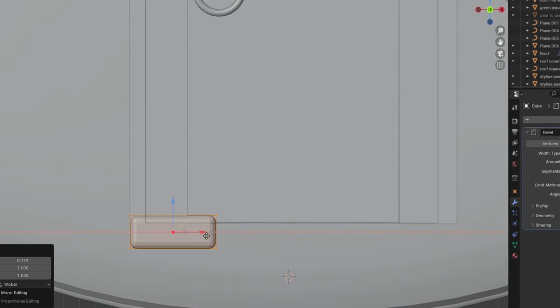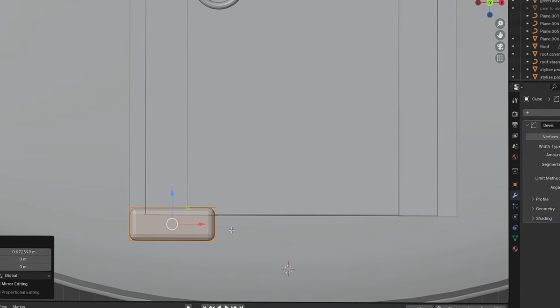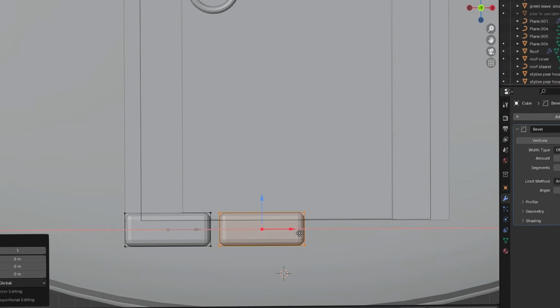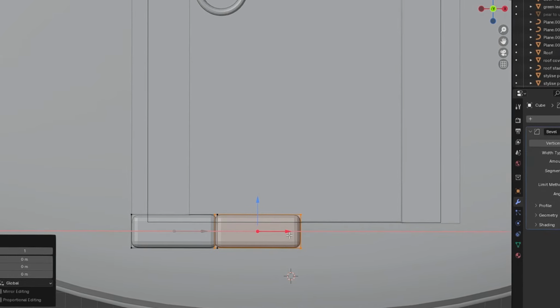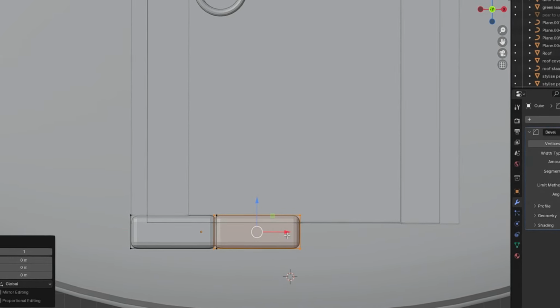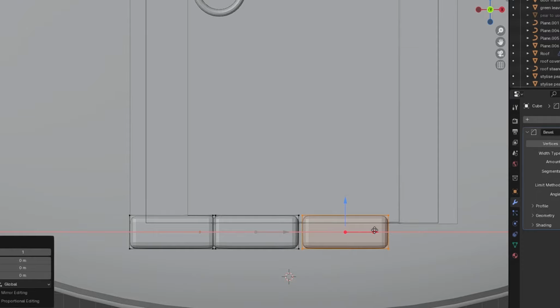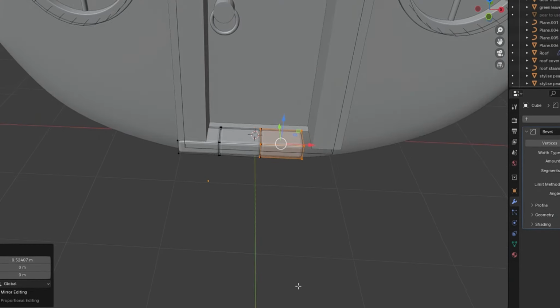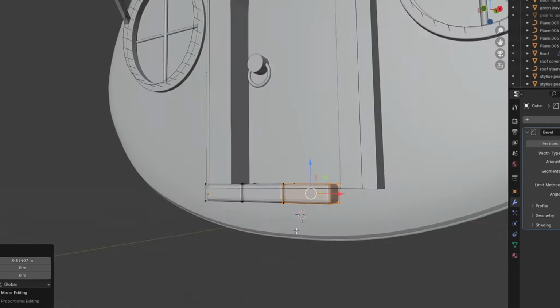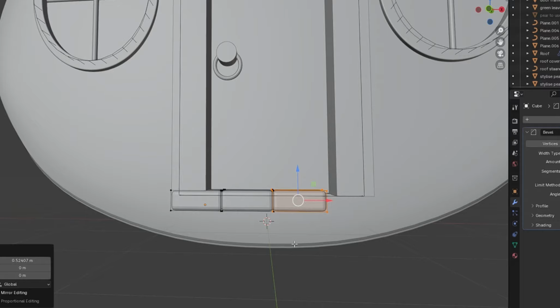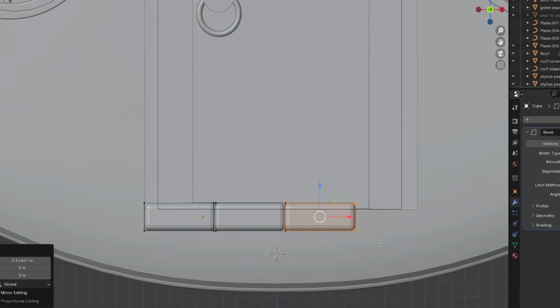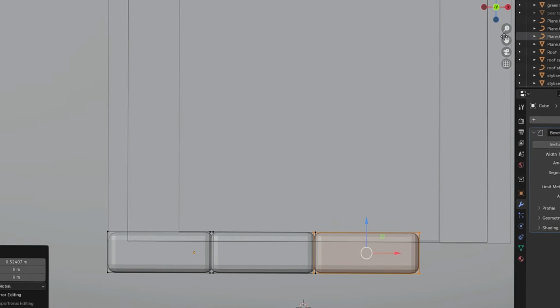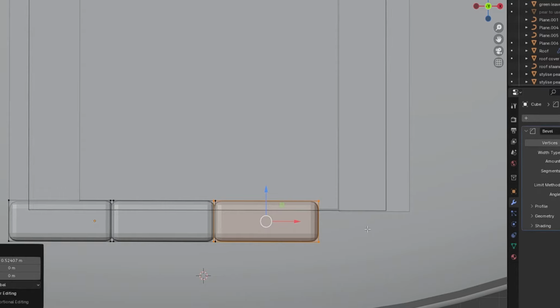Move. Then Shift D to duplicate this. Then Shift D again to duplicate this. You can scale this a little in the X axis.